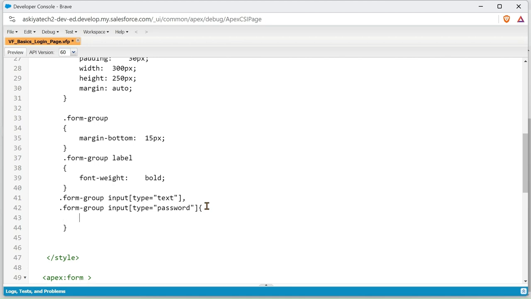So we add padding. We make it, let's say, 15px. We add border. The border is 1px. Make it solid. And we add width. I'm going to be doing some calculation here to be on the safe side.